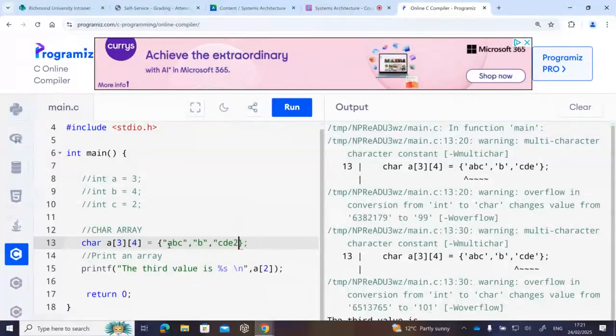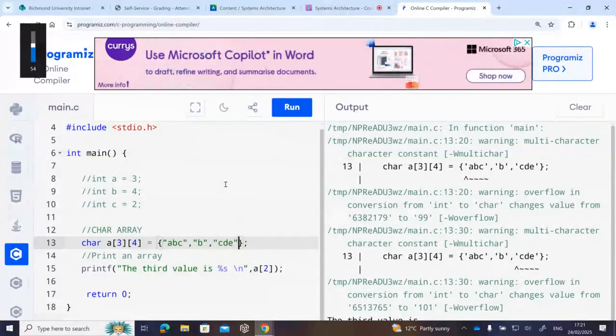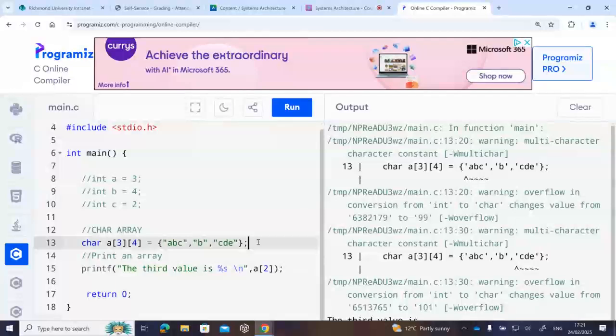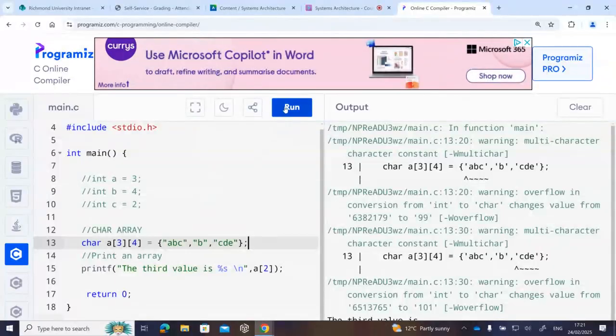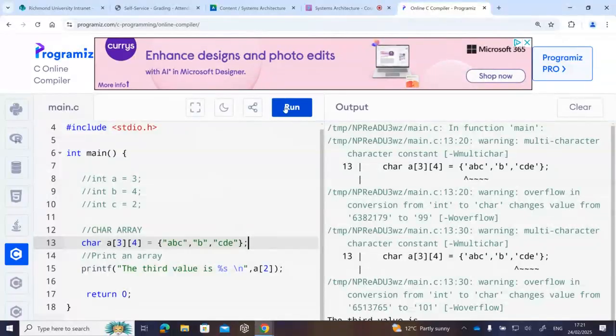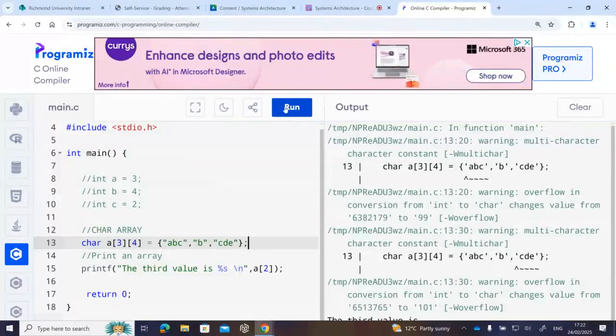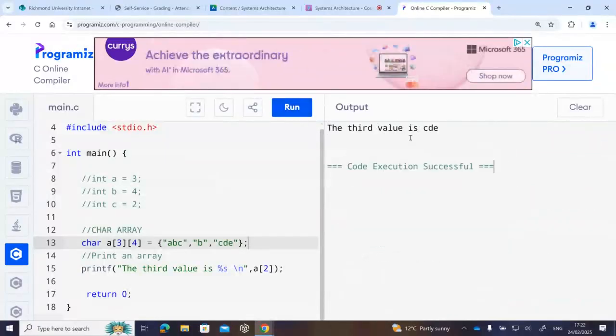So why is this specific for that? String, that's why. Double quotes. And single quotes is for single characters. And now if I run this, now remember C is an old language, that's why this is a little bit antiquated, but the new languages are way better. So now if I run this, and that's how you get the output.